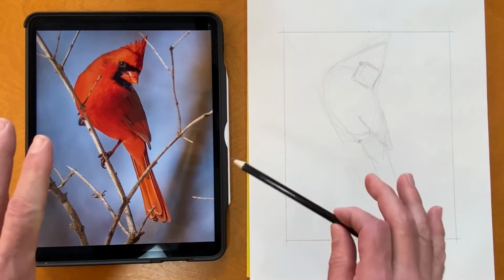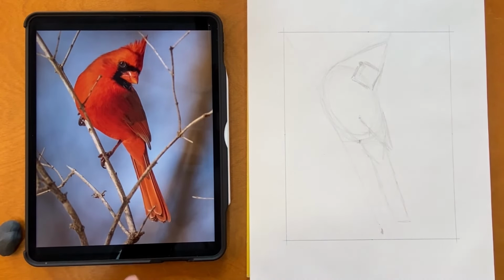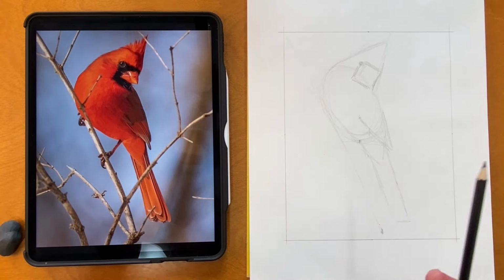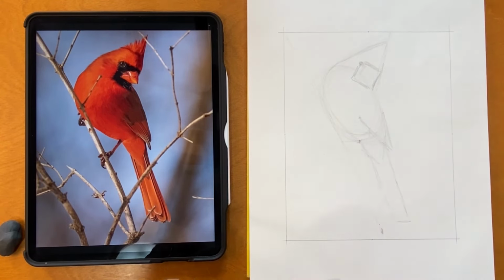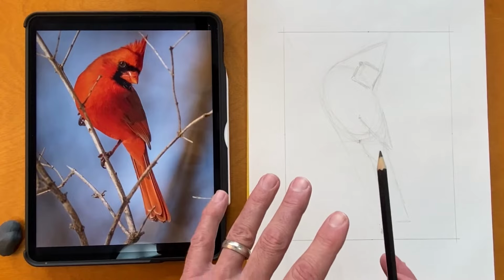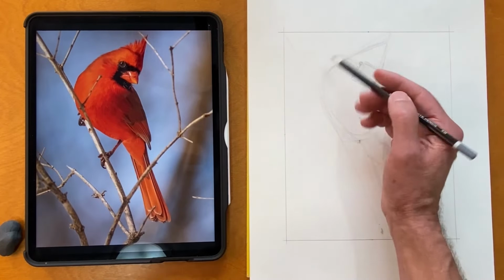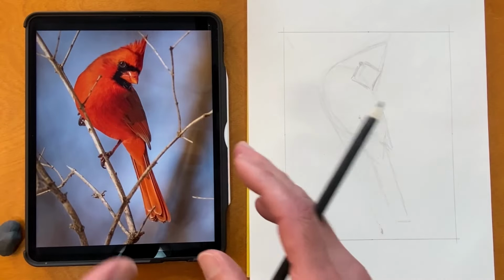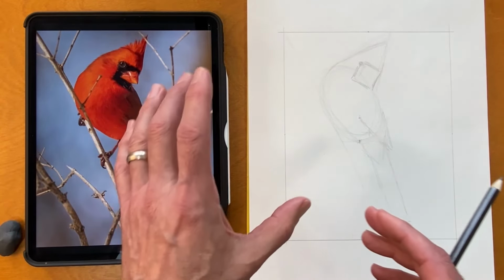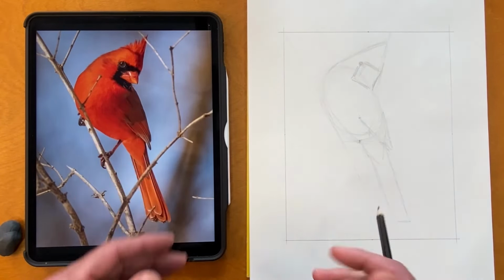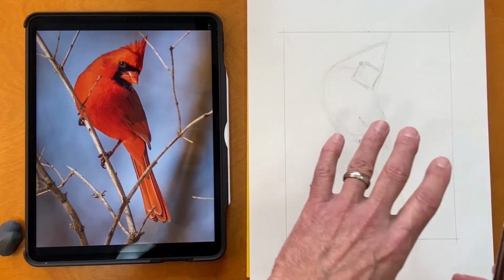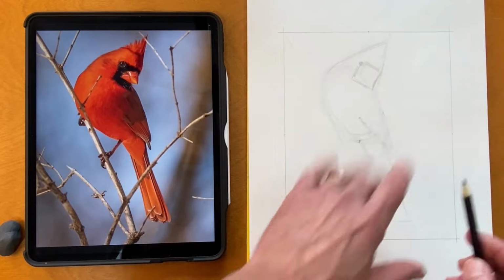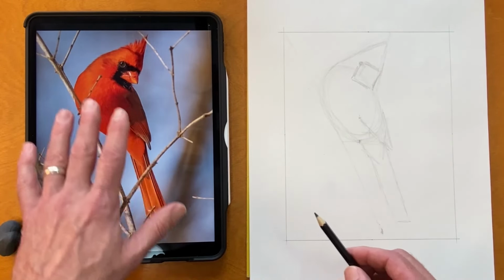So as you can see, this is looking nothing like a cardinal at the moment, but you can see how our gesture lines are really helping to define the space he's in. And we'd much rather do this than really start drawing a whole bunch of details that might not be the right proportion, might not be the right placement, and might not be the right orientation. So this is helping us with all of those. So if we can take a look at this now and say, hey, am I headed in the right direction?